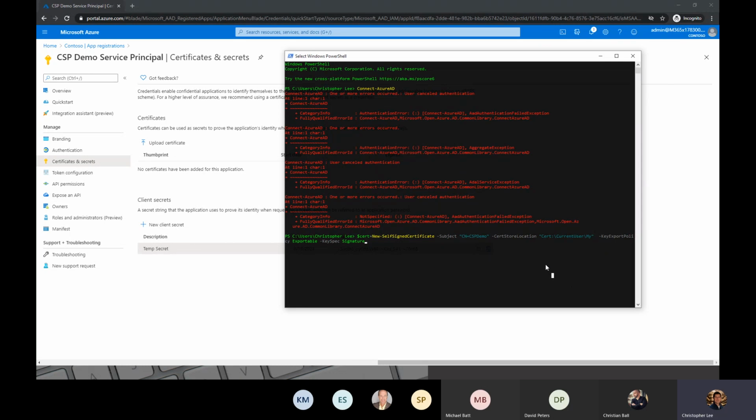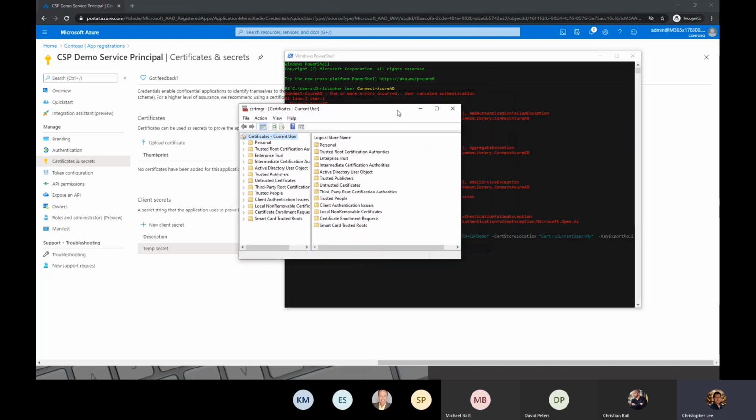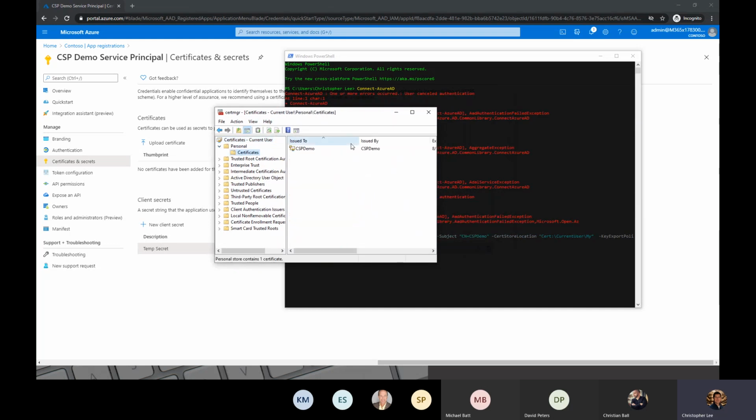So when I run this command, if it'll run, come on, here we go. And I'll open up my certificate store for my user, not my machine context, but my user context. I now have this CSP demo self-signed certificate.